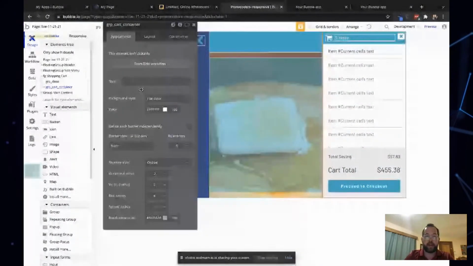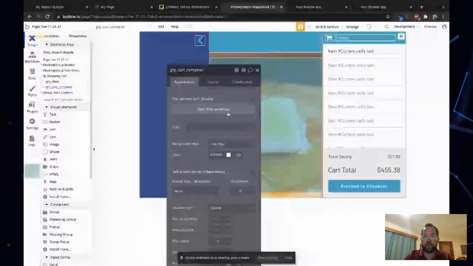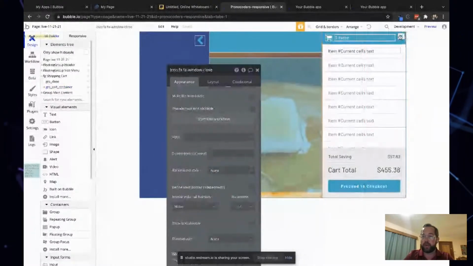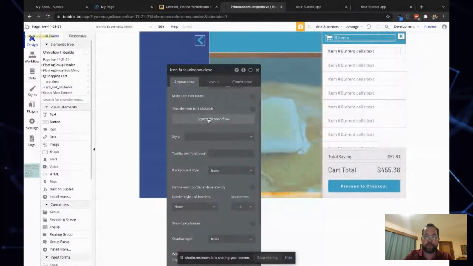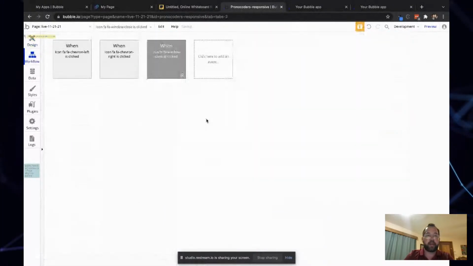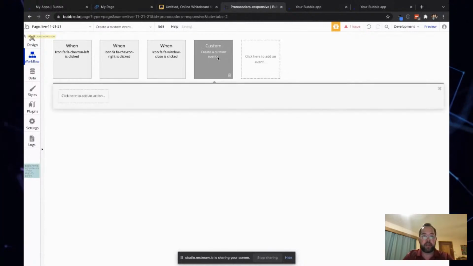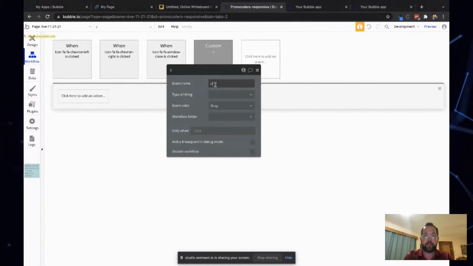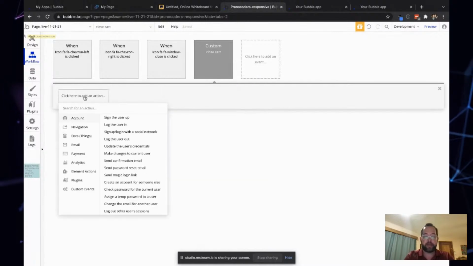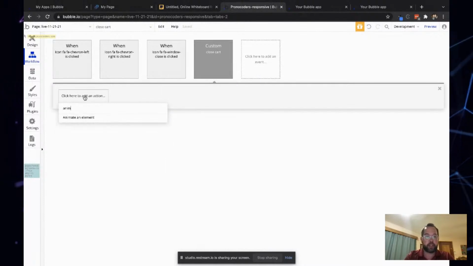And we're going to set up the workflow to close this. So we'll set it up first for the close icon. And actually, we're going to create a custom workflow for this because we're going to be using it in more than one spot, and that will just make it simpler to trigger it from different places. So this would be close cart, and then this is going to be an animation.